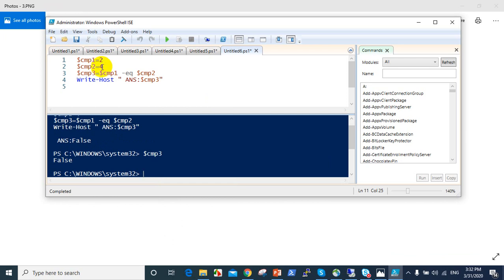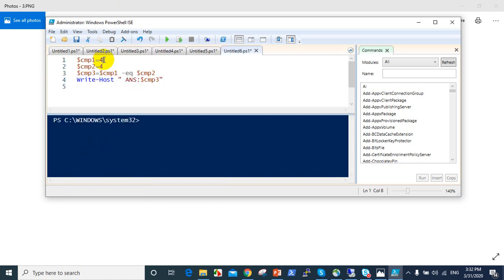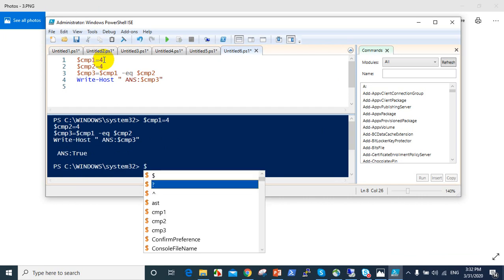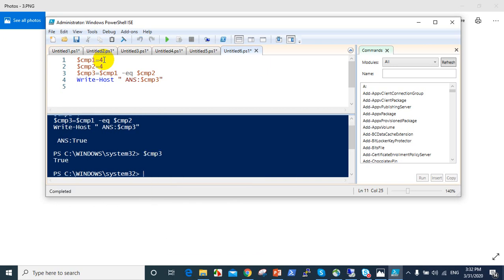Then I want to change this here to 4. So CLS, we should follow CLS every time. Then F5, it shows true, because 4 equal to 4 is true. So when you press this, $cmp3 equals true. Like this, best example. That was the comparison operator. Then wildcard and regular expressions.